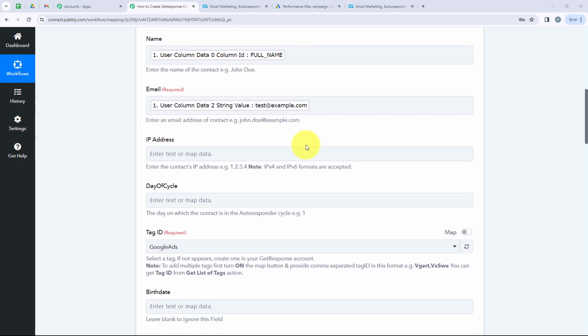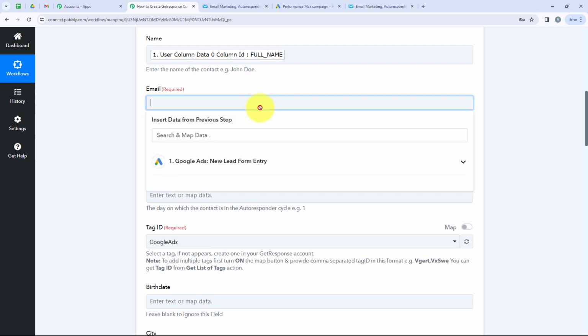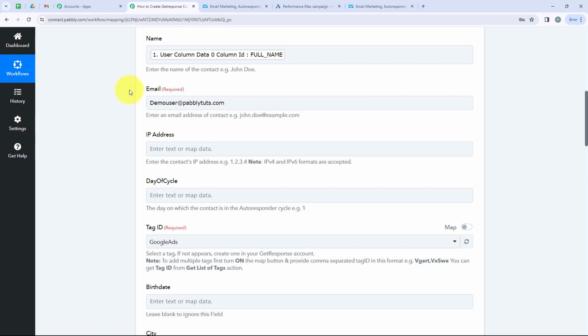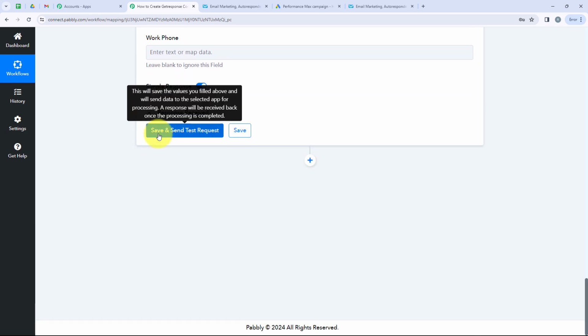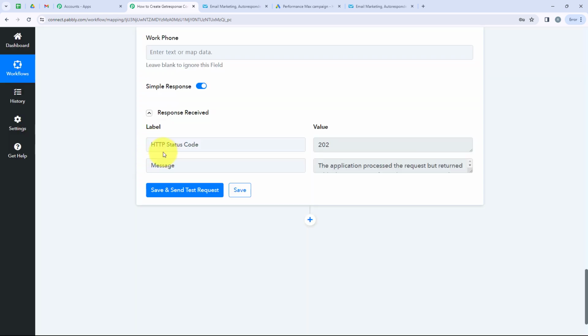And now before moving forward, I'll just replace the dummy email, that is test@example.com, with the original email so that I can show you the response received. So I'll delete this and enter our original email as demoUser@pabblytudes.com. And then we are going to click on save and send test request. So we'll click on this. And yes, you can see HTTP status code 202.